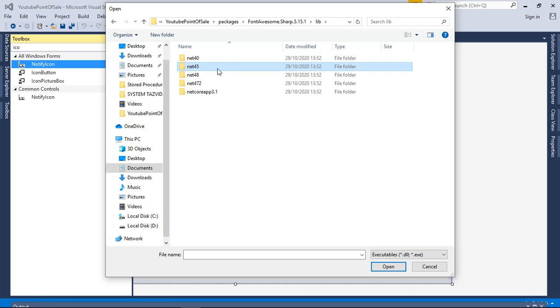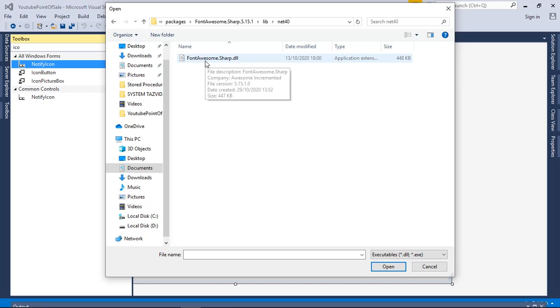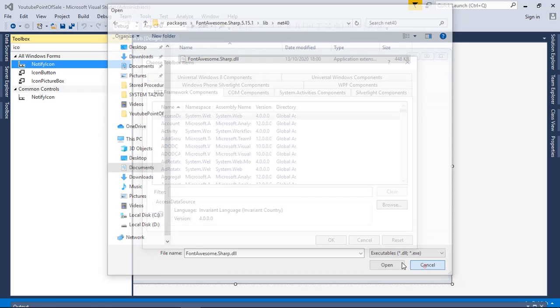You can open any folder, and if you double click, you can find this DLL, the Font Awesome dynamic link library. If you click it, you've selected it, and if you click this open, it will add this library to your toolbox. As for me, I've added this already, so I'm not going to click open, but I'm going to click cancel. But you have to click open, so I'm going to cancel this.